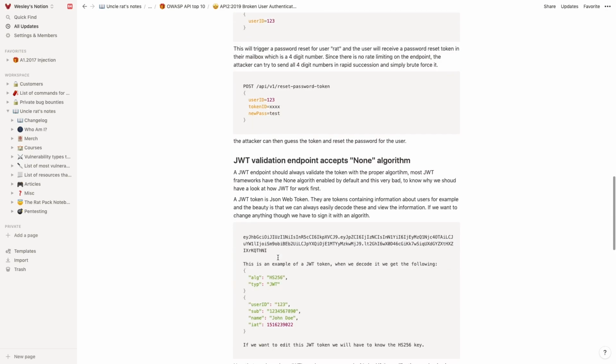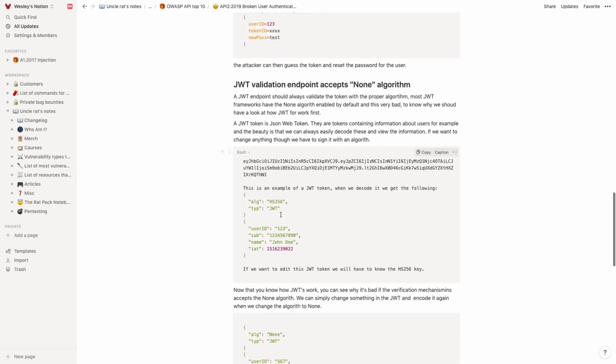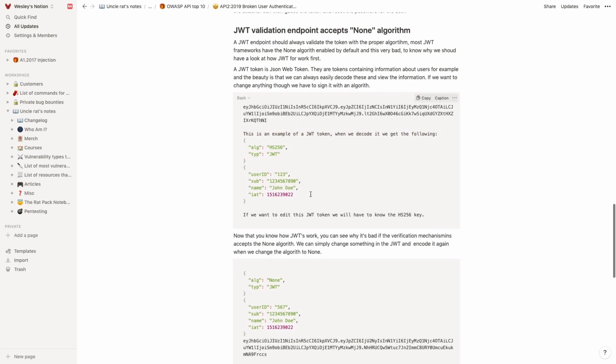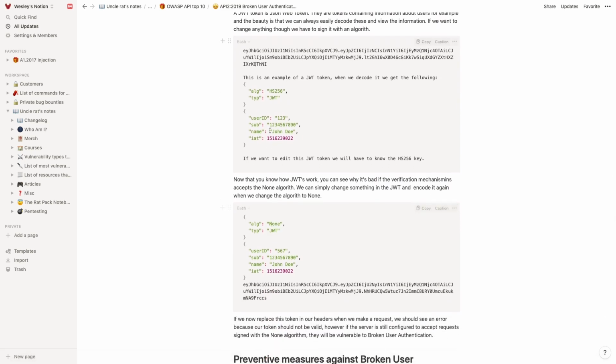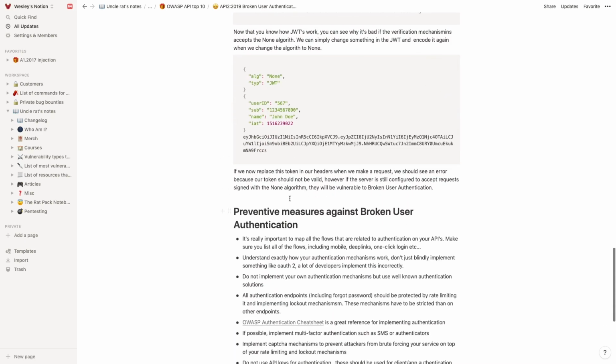Let's move on. JWT validation accepts the non-algorithm. This is the one I was talking about before. As you can see, you can always decompile the JWT token. This is a real JWT token, by the way, that I made. And then, of course, you can re-encrypt it sometimes with the algorithm none if your server is incorrectly configured. That's possible, and then you also have a pretty big issue on your hands.